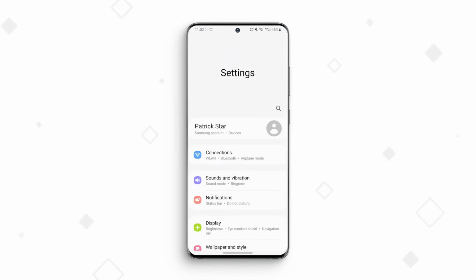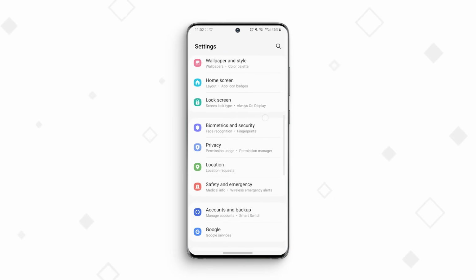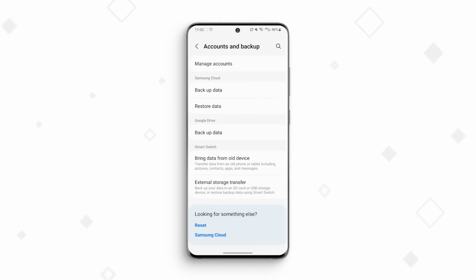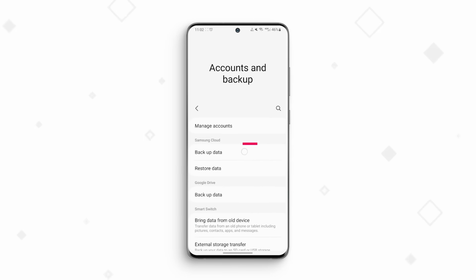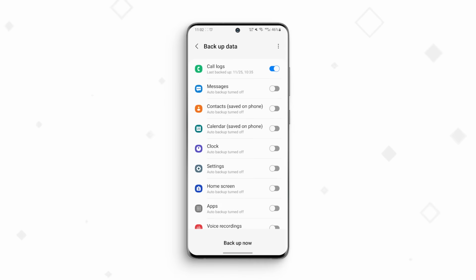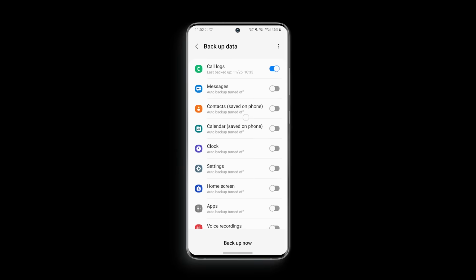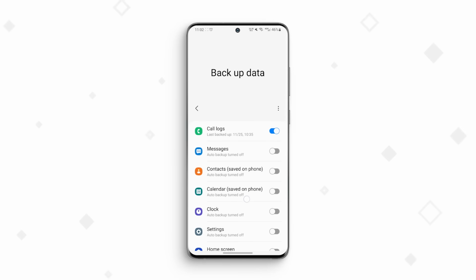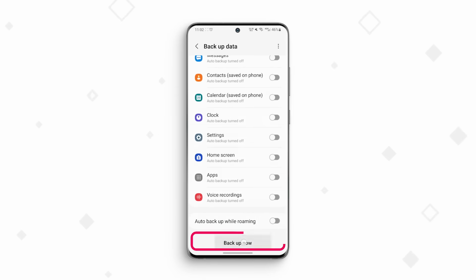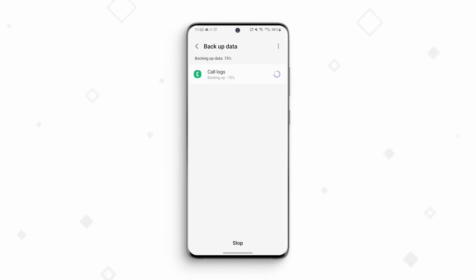Open the Settings option. Go to the Accounts and Backup option. Choose to back up data under the Samsung Cloud. Select what data you want to back up, call logs in this case, and then confirm the Backup Now button. It has backed up call logs on your Android phone now, so you can restore them anytime.